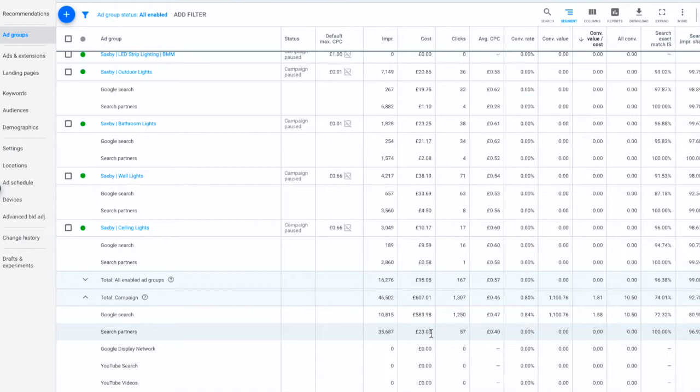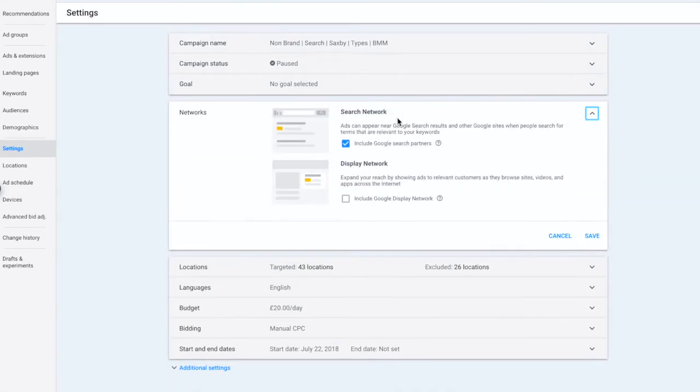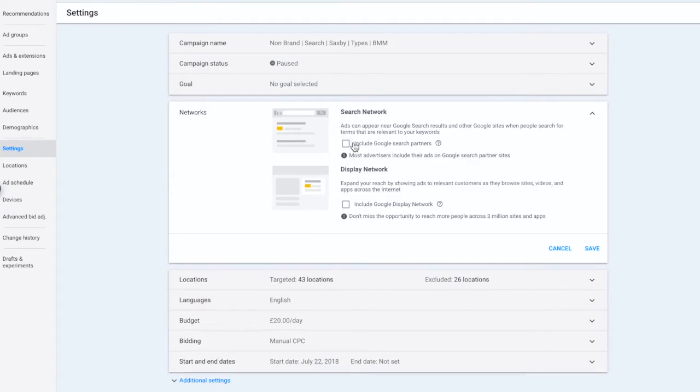To turn that off, you need to go to the settings of the campaign. So in the middle toolbar here, if you go to settings, and then here are the networks that the campaign can show on. If you drop that down, this is where you can include or exclude the Display Network, or include or exclude the Search Partners. So I'm going to untick that, and it's not going to include Google Search Partners anymore, and then press save.